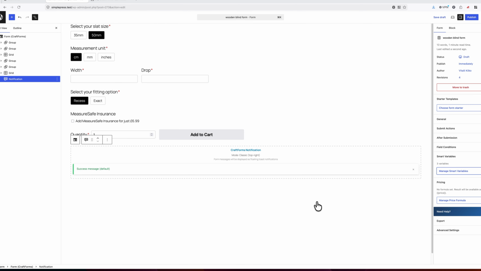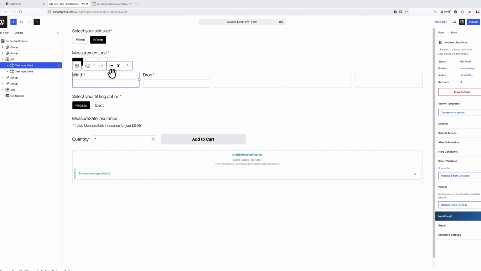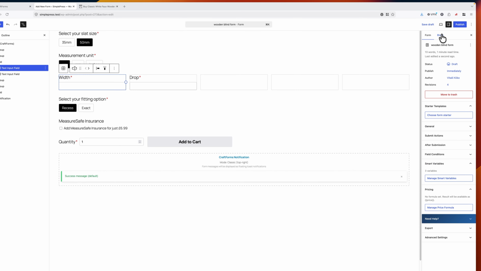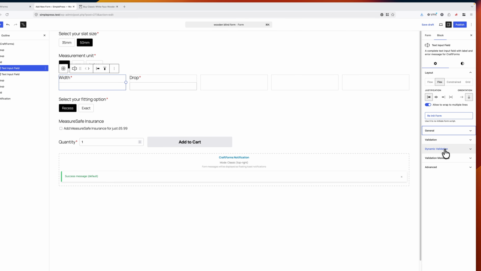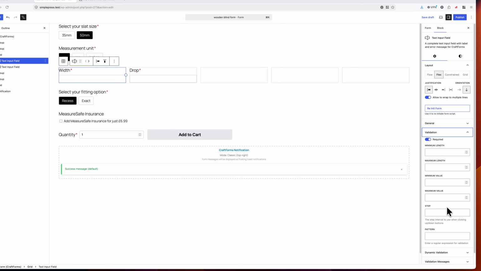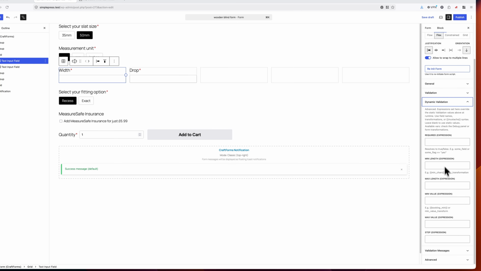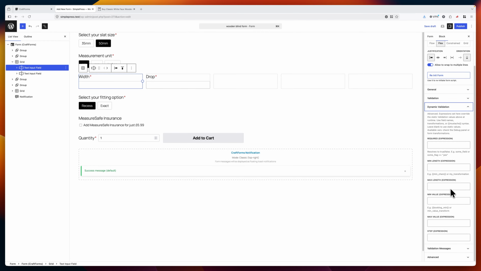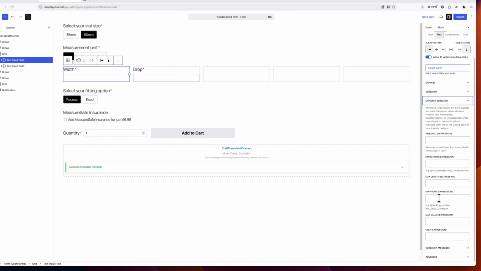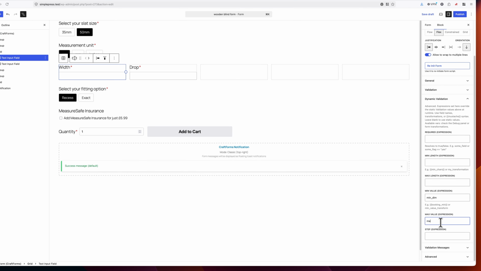Now say changes, and I created those smart variables. Then the question is how to use them. I choose the field, in this case width, and here in the block I have section dynamic validation, not validation. Validation is for static values, like something like 100, I don't know. And dynamic validation, these inputs are for expressions. In this case, I need min value and max value. So I start from min value, and my smart variable is equal to min dim. And max value is max dim.